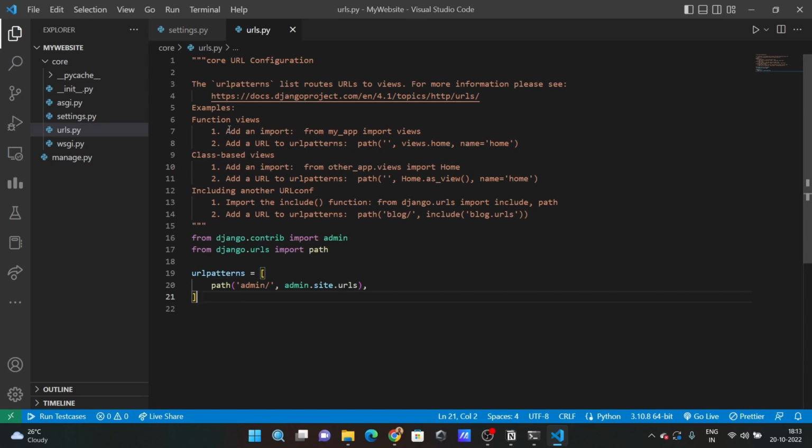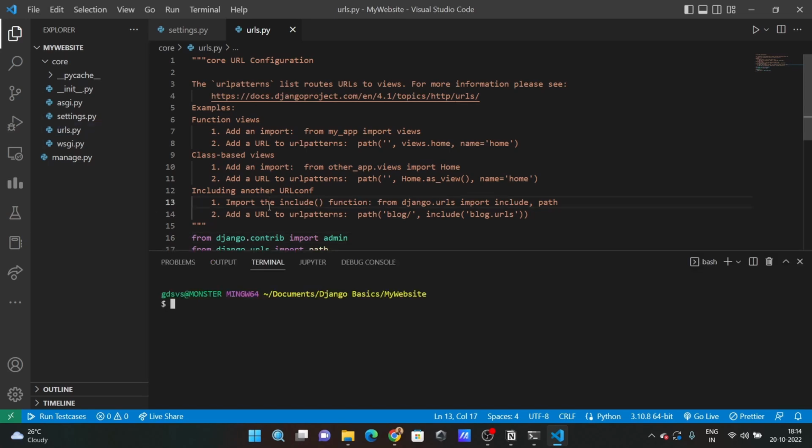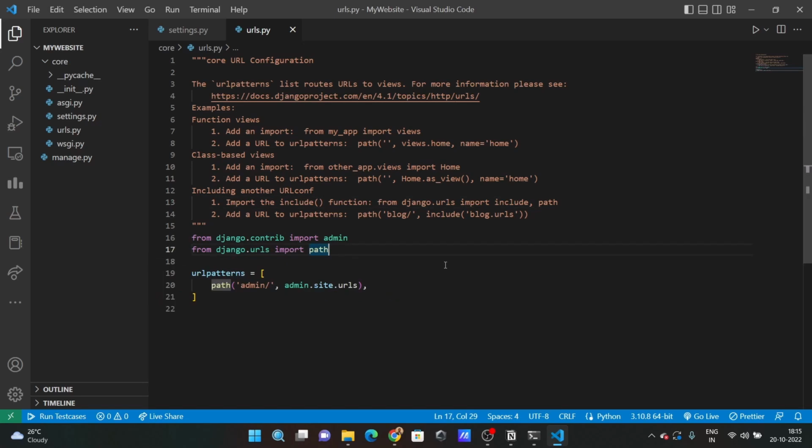Requests and responses are processed through these URLs, so this is pretty much important. So this is all about URLs. Let's start by creating some apps and let's start building our project.